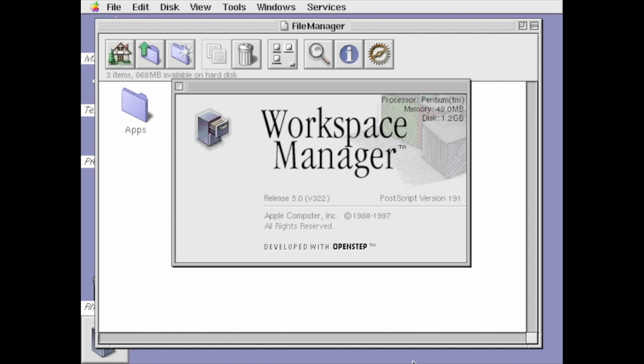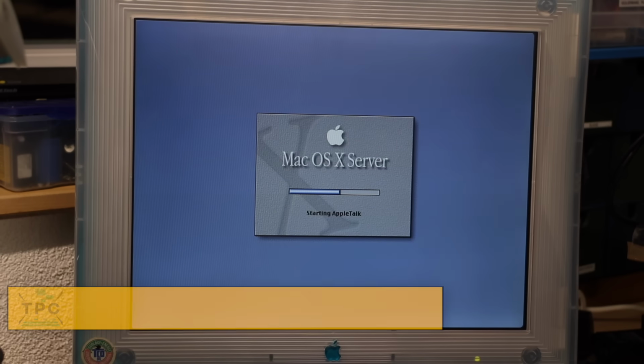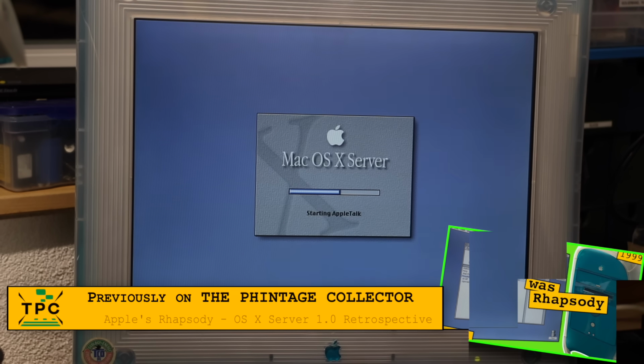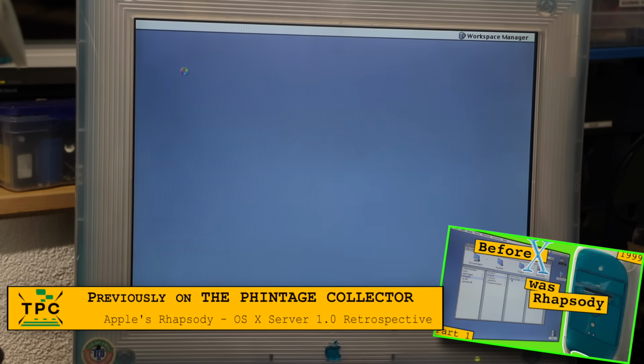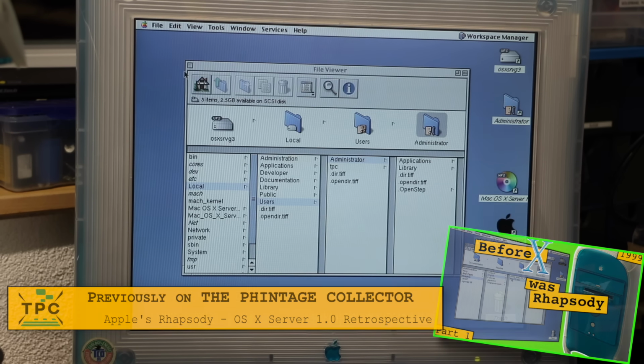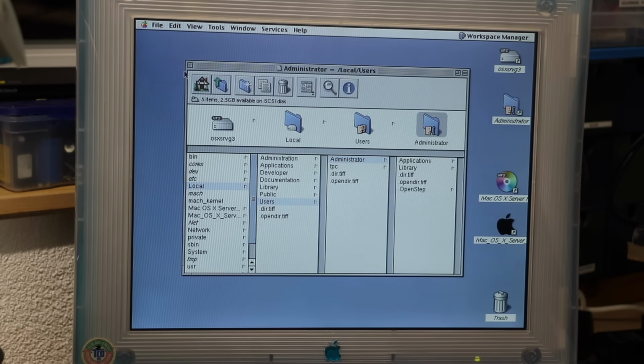Still, as you can see here, early Rhapsody developer releases looked a lot like OpenStep, just with the classic Mac OS 8 UI stacked on top. And if you missed my previous episodes about Rhapsody, go check them out, as it's a fascinating look at where NeXT and Apple merged. A glimpse of a very different PC future that never was.